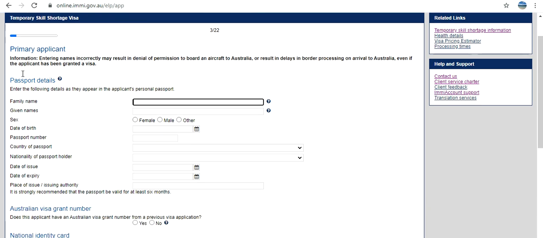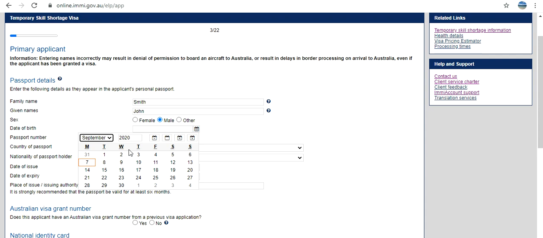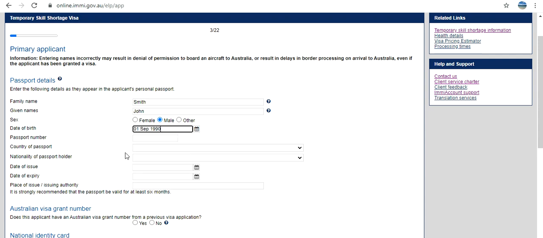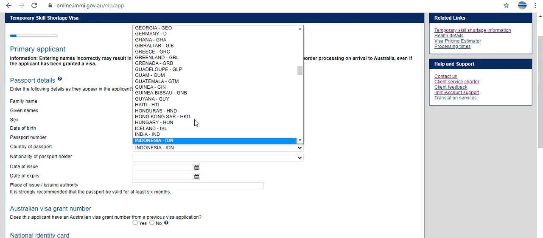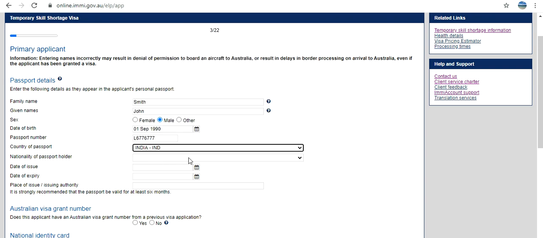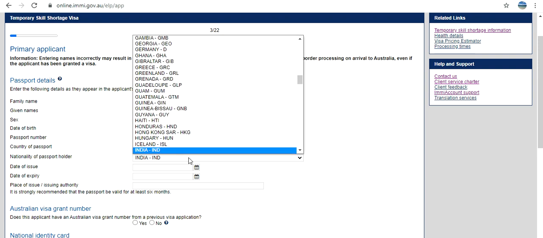Passport details. Applicant personal passport. So let's say there's an Indian citizen whose name is John Smith filling this form, so let's proceed based on that. Okay, he's a male. Date of birth, let's say make him born in 1990, not bad, 30 years of age, September 1st. Passport number, just a sample number. Country of birth. He holds an Indian passport. Nationality is India.